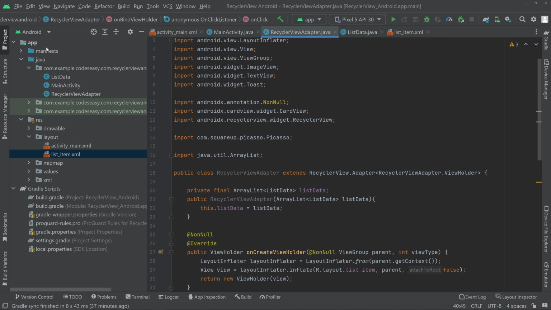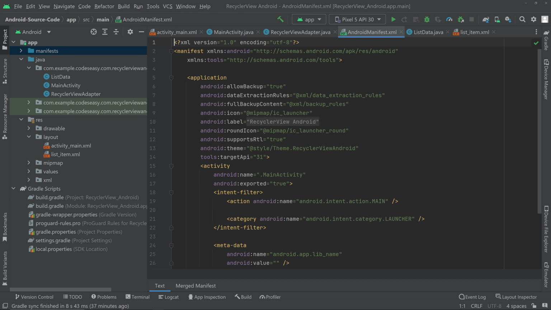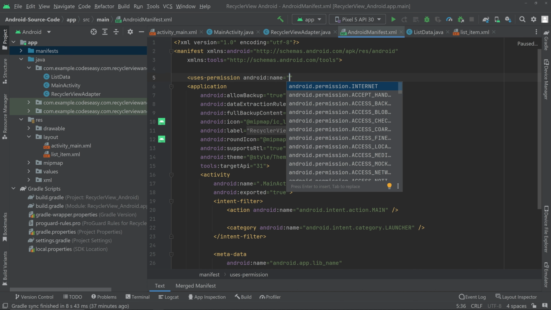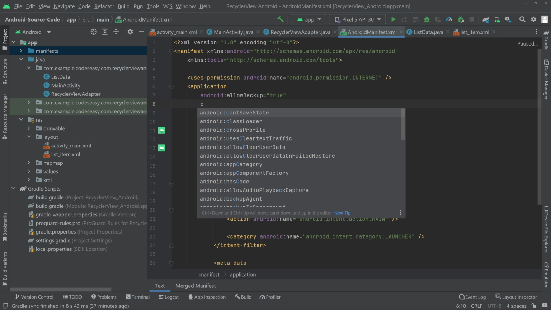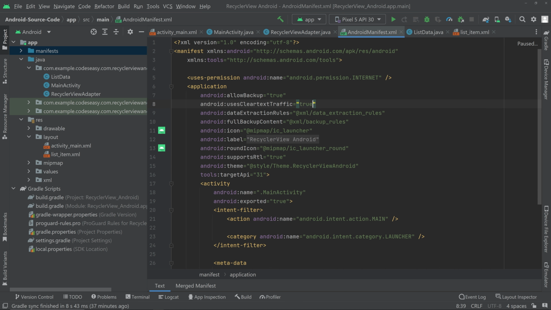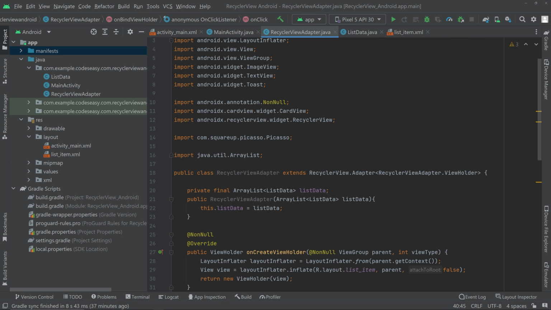We can go to the manifest and add the permission for internet, otherwise we'll forget about that. Uses permission, internet, close it, Alt+Enter, collapse empty tag. Now if you have an HTTP URL, you have to add clear text traffic and set it to true. If you have HTTPS, you don't have to add this, otherwise you have to use this. That's all. Now let's close this manifest. Now we can go to the MainActivity.java file.